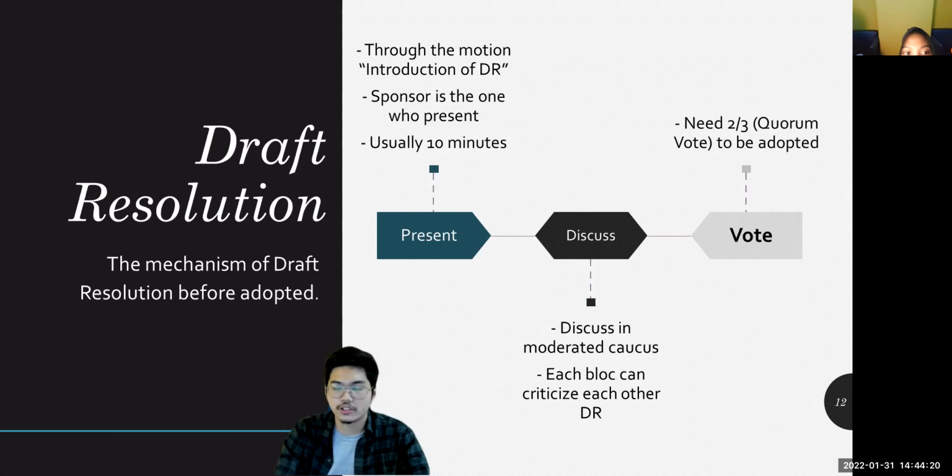How do we do it? You only have to raise your hand or your placard and say that you want to propose a motion to introduce draft resolution 1.1, or 1.2, depending on the number you put on your draft resolution. The sponsor is the one that presents the draft resolution in front of the room. So if there are two sponsors, then there will be two sponsors presenting. It is usually 10 minutes long.